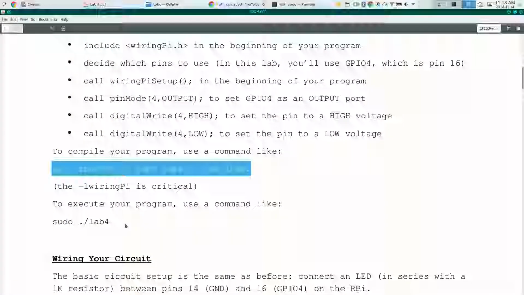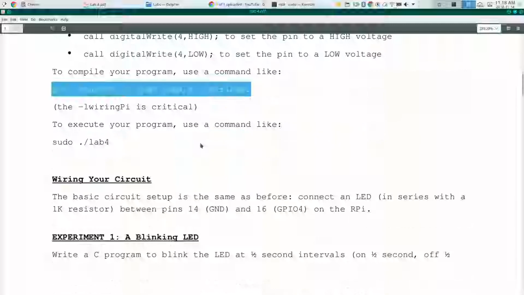Okay, so those are all the details for compiling this thing, getting to the GPIO lines. Wiring is the same as we've been doing. Ground on pin 14, LED on pin 16, put in a 1K resistor. So it's a really simple circuit.